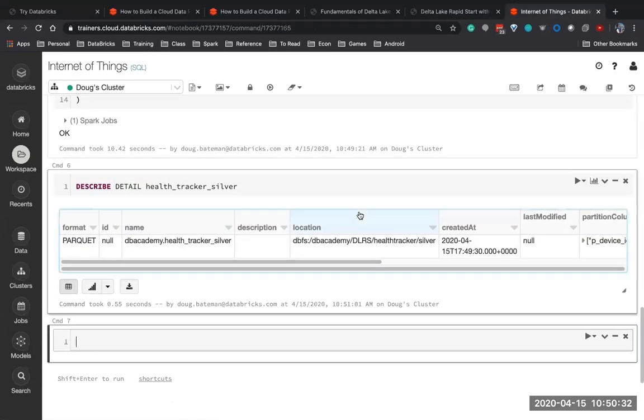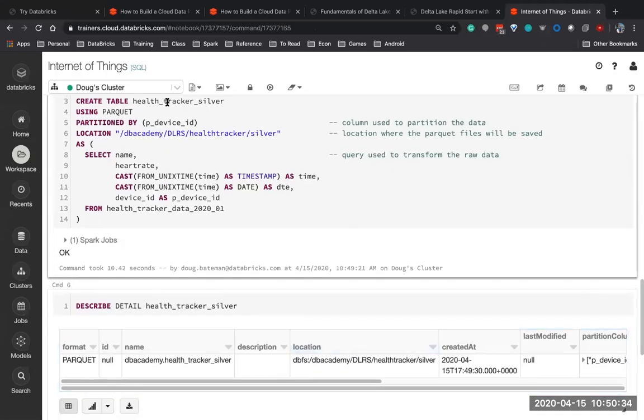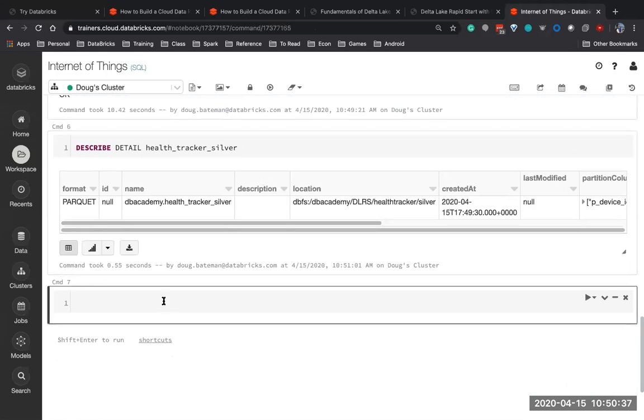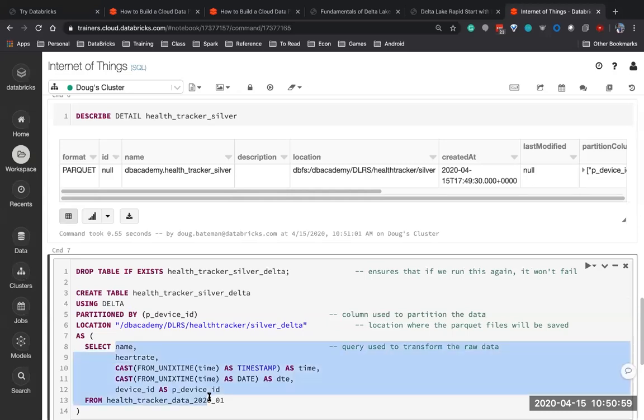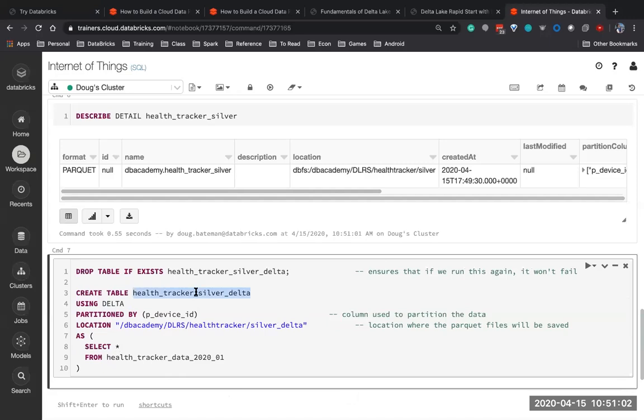How can I convert a Parquet file? Well, there's a couple of options. I could, A, leave the file alone and simply create a new one, create table Parquet silver Delta. I could make a new file and leave the original one alone if I wanted to. And I would just change it to say using Delta. And then do a query, just like we did before, select star from the old one. And this works if I'm willing to make a copy. So this would make a copy.